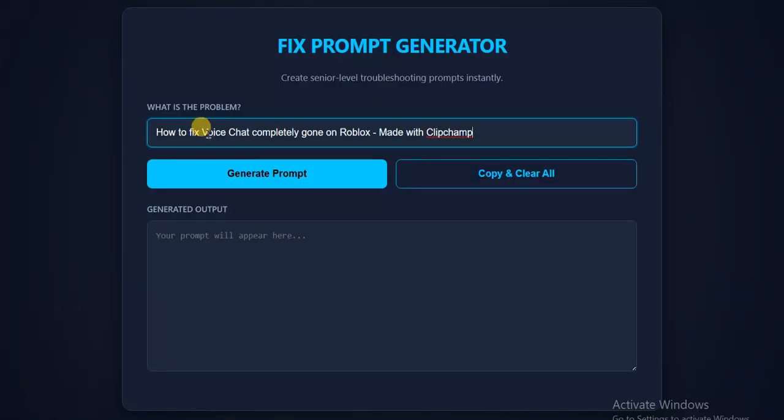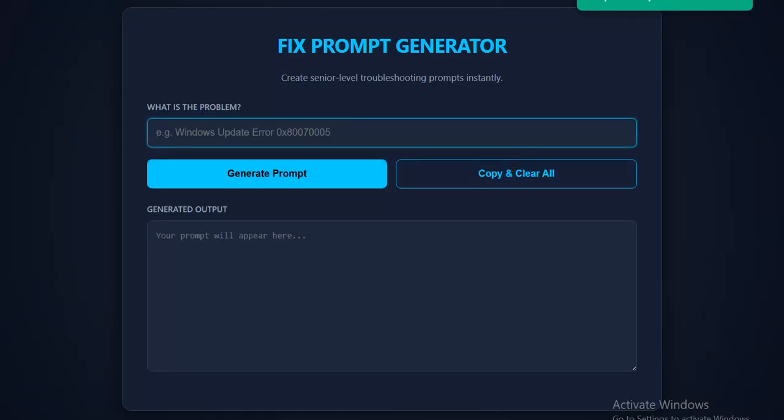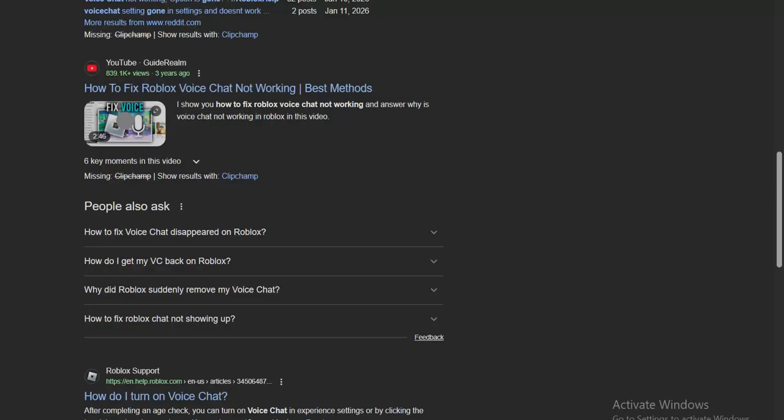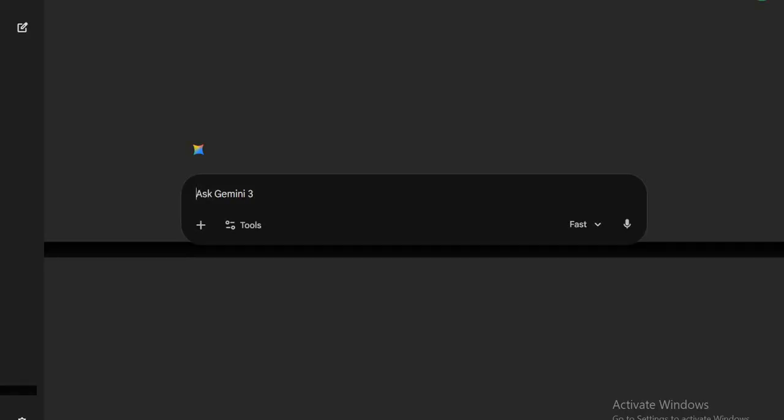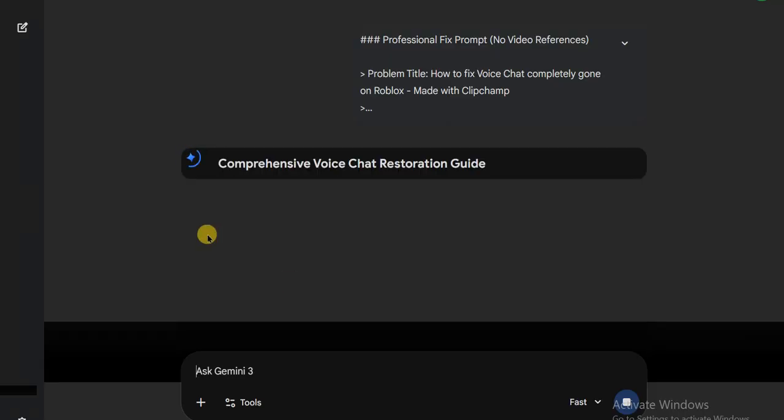All you need to do is check your account age and privacy settings, make sure voice chat is allowed, and toggle it off and on again. It resets Roblox and brings your voice chat back instantly. This method avoids confusing downloads or long tutorials, and it works every time.